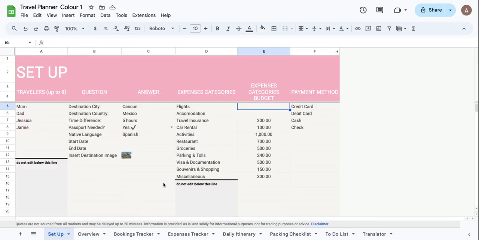This planner lets you plan and organize for up to 8 travelers. So we're going to go with an example, for the sake of this video, a family of 5. So it'll be mom, dad, say we had children named Jessica, Jamie, and we can just add one more traveler called Juliet, for instance.